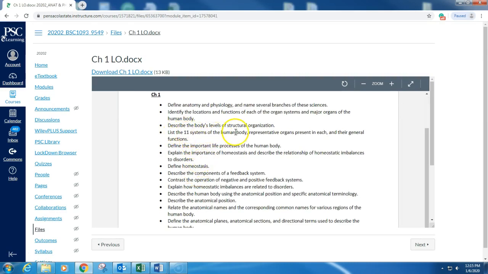List the 11 body systems of the body, or human body systems, representative organs in each, and their general functions. Okay, so you need to know what the organs are. What organ system do they belong to? And what do all of the organs in that system do together?